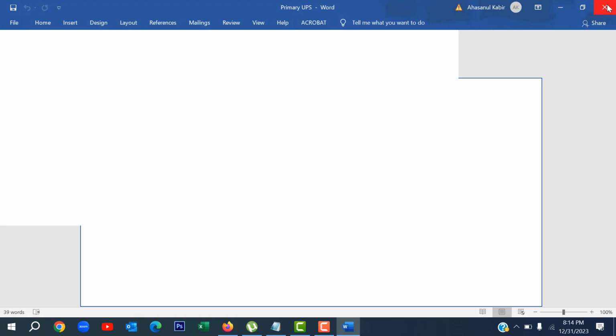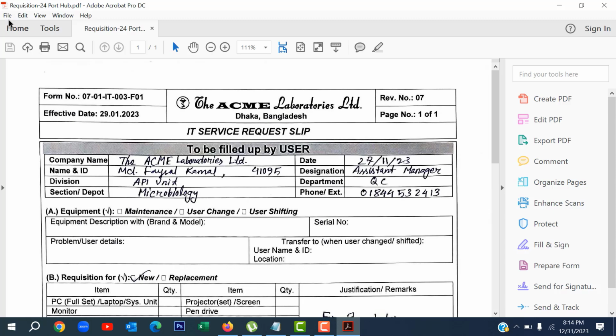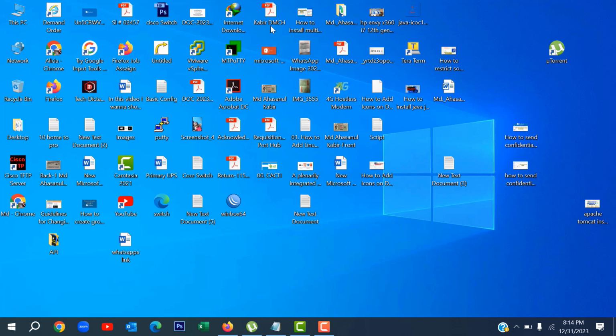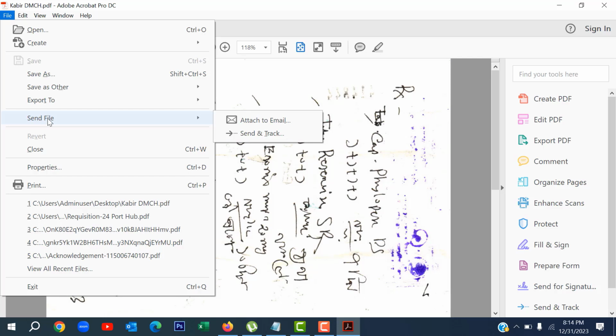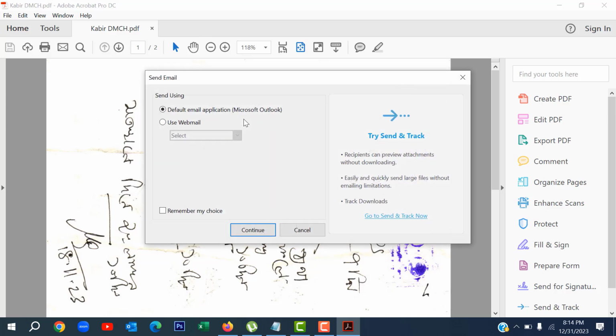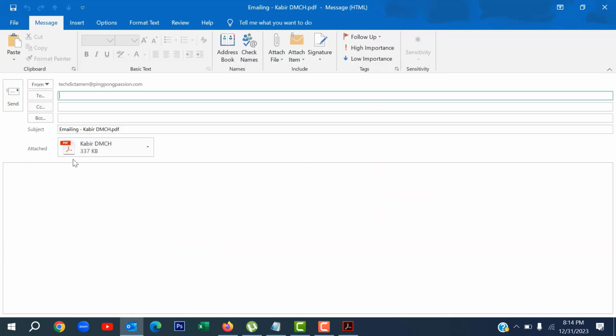You have another option. You can send it as a PDF file, just take the PDF file, then File, then Send file, send file attached to mail. The default email application, Microsoft Outlook, continues. This document is already attached in Outlook.